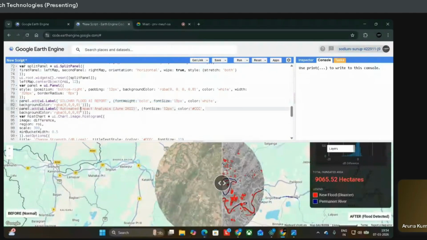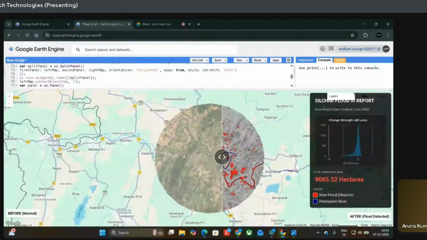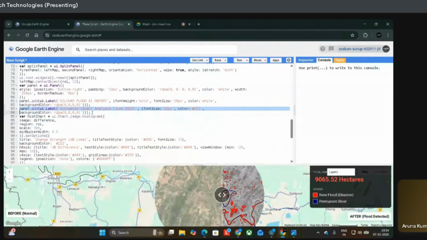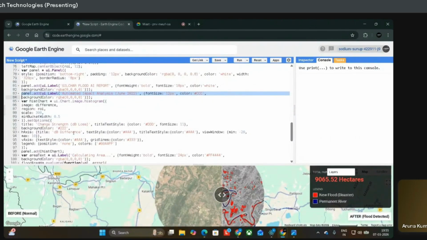Also, it is showing the second option. This is the automated impact analysis, the automated impact analysis of June 2022. And after that, the backgrounds: I give the background colors, and the histogram colors, all the colors here. And after that, for the histogram, I just want to add the report panels. For the histogram, I use the chart.